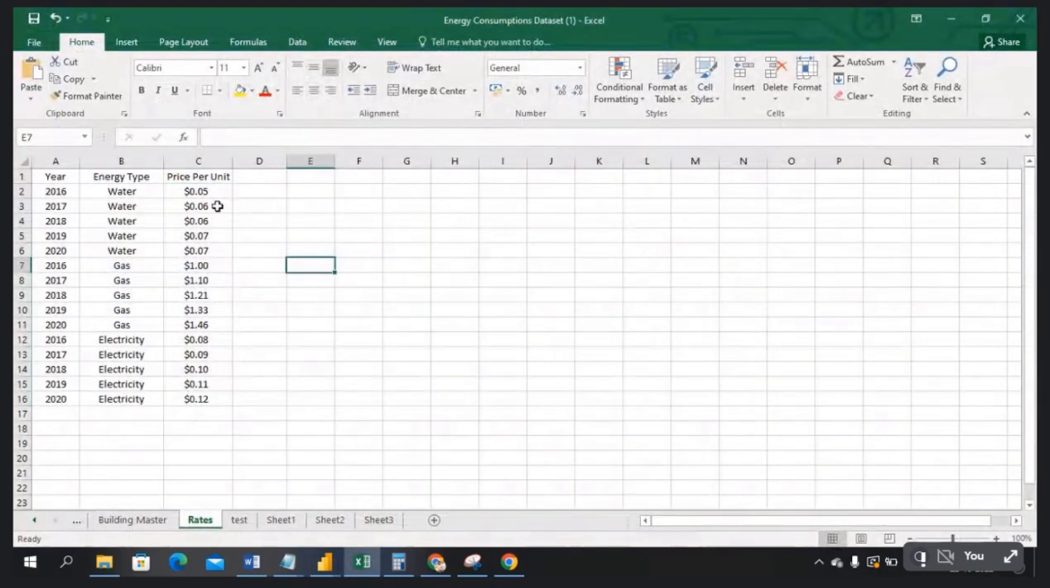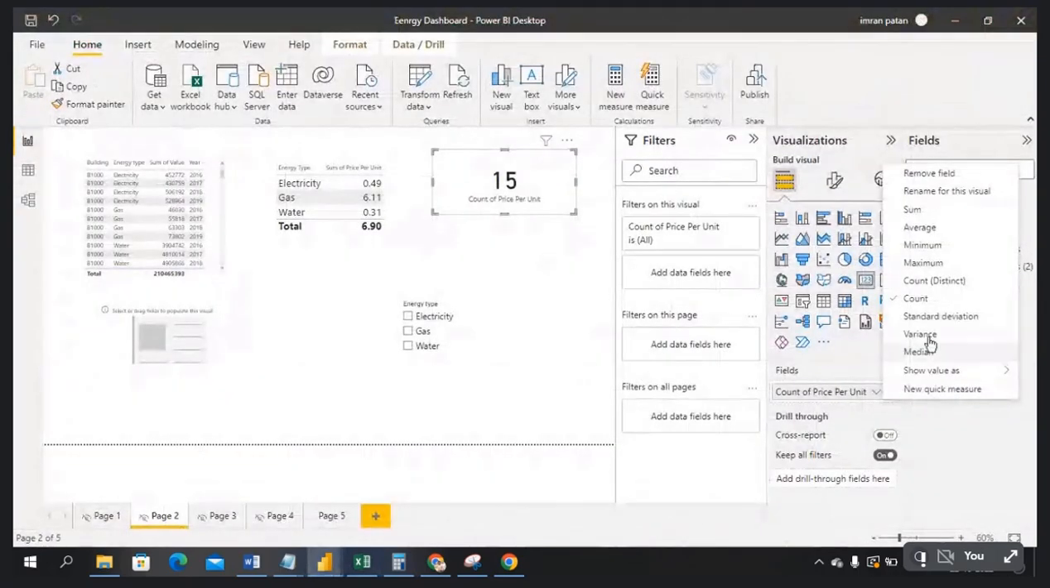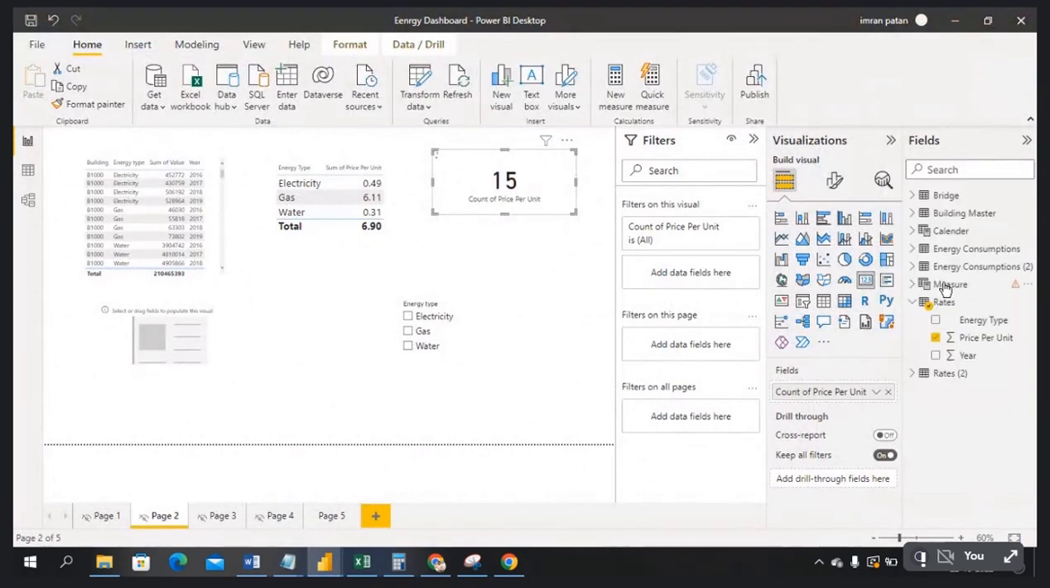I have a duplicate here. Okay, 0.06, 0.06 is there. I want to know only the unique records. How many unique records are in this column. So if I click on unique, you can see count distinct. Click on count distinct.